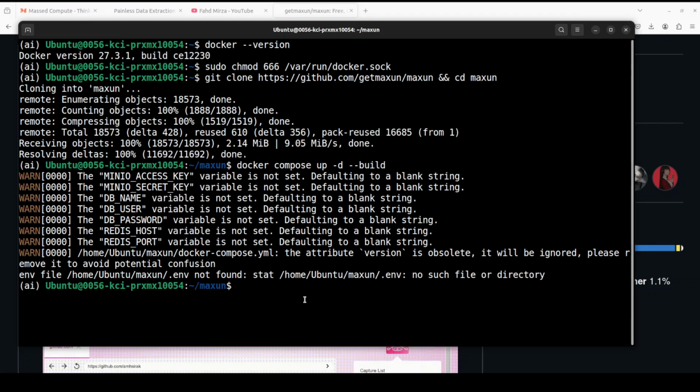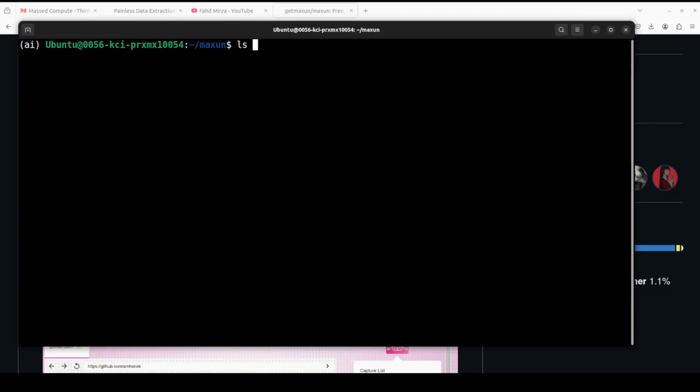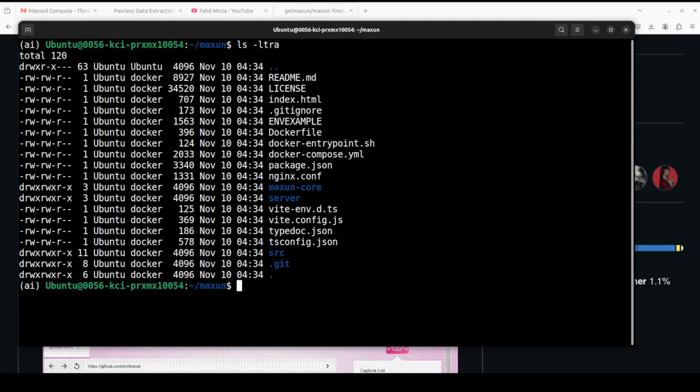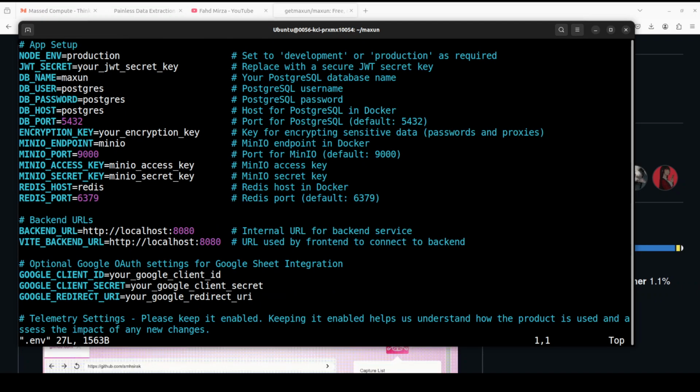Okay, so now if I do the ls -ltr here, you see that we have a lot of files. We have this Docker compose file. You might get a warning about it, but don't worry about it. And then the file we are looking for is this env example. So first move this env file to something like small env, and then open it in any editor of your choice. Here you need to change some of the parameters if you like, that will set your LLM and all that stuff. Most of it will remain as is.